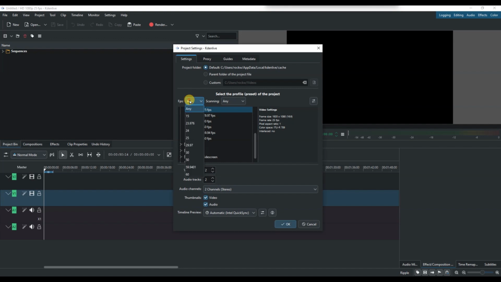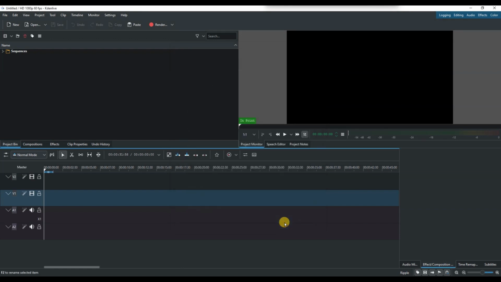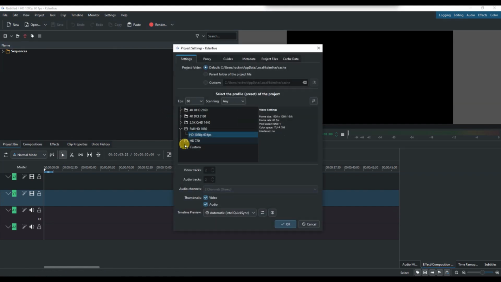Click on it and choose the frame rate that suits your project, such as 24, 25, 30, or even 60 frames per second. Selecting the right frame rate ensures your video plays smoothly and matches the source footage or the platform requirements. After choosing the frame rate, click OK to apply the changes to your project.